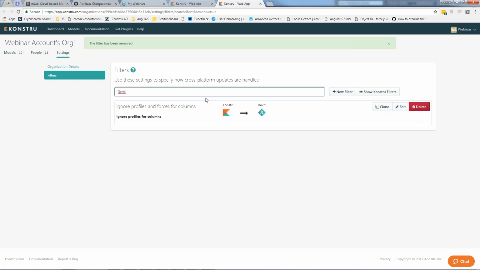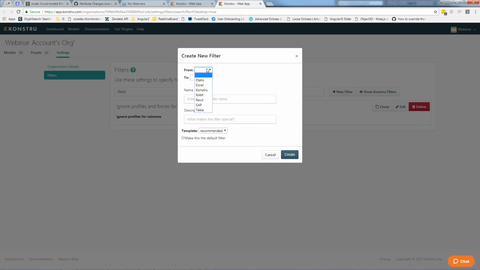Okay, so essentially, we want to now create a new filter that ignores a certain group from an upload from Revit to Konstru. So I'm going to create a new filter, going from Revit to Konstru, and I'm going to say ignore group demo, because I want to show you how this works. There's a group called elevation tower that I want to ignore.